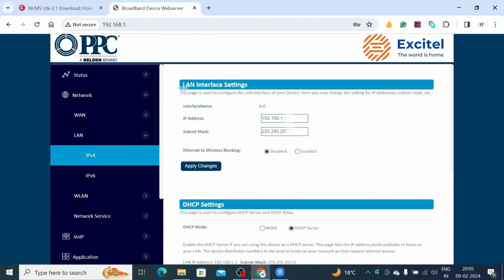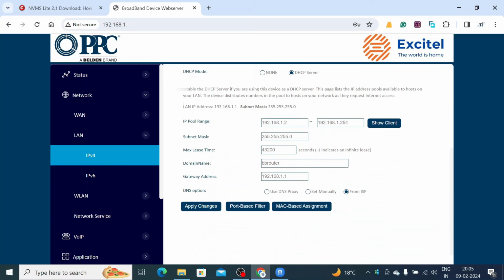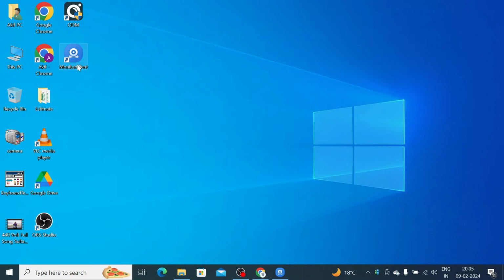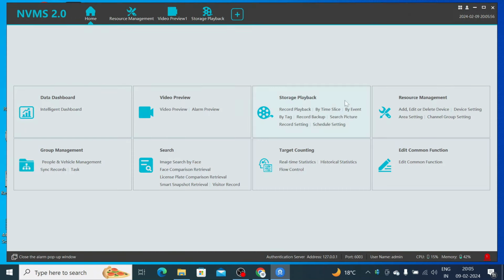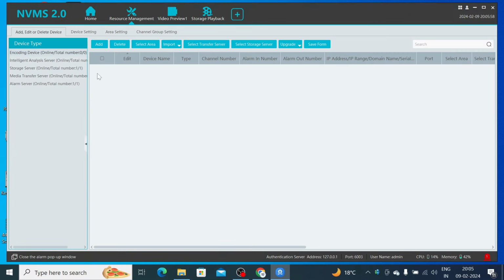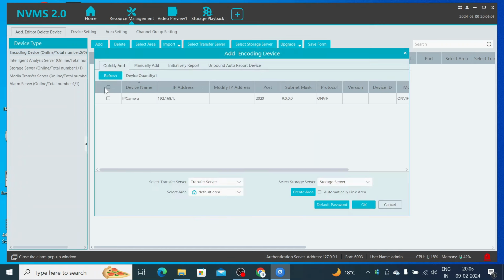Now your IP is fixed. After that, you should open the software, go to the resource management, and here you find this add. So you see that my camera is detected. Just click on this and click OK.